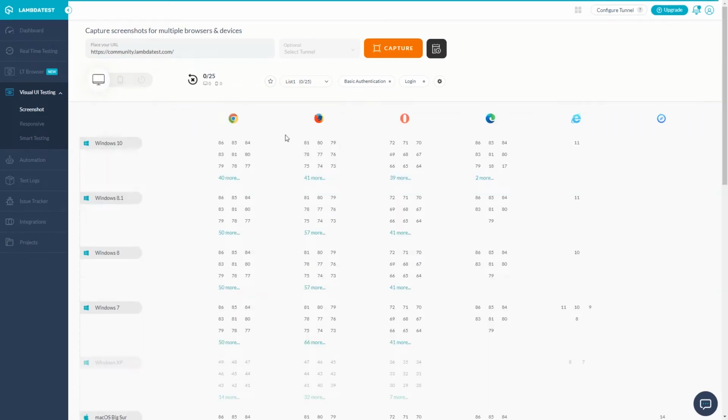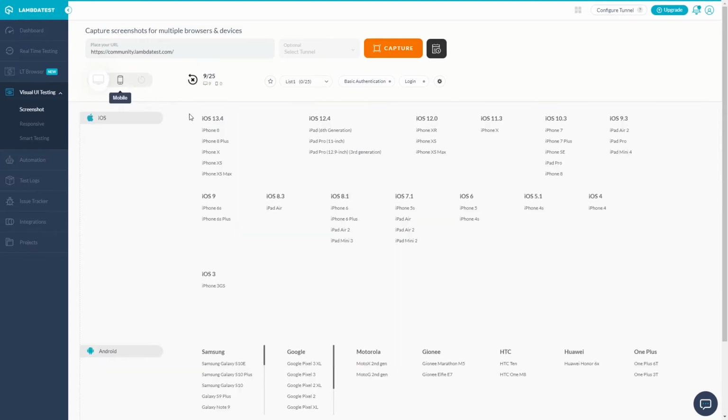LambdaTest screenshot testing is full of additional features to help you test your website with convenience. You can save your favorite mobile viewports and desktop browsers as a list. Just click on the star icon and it's done. You can save up to 3 favorite lists.